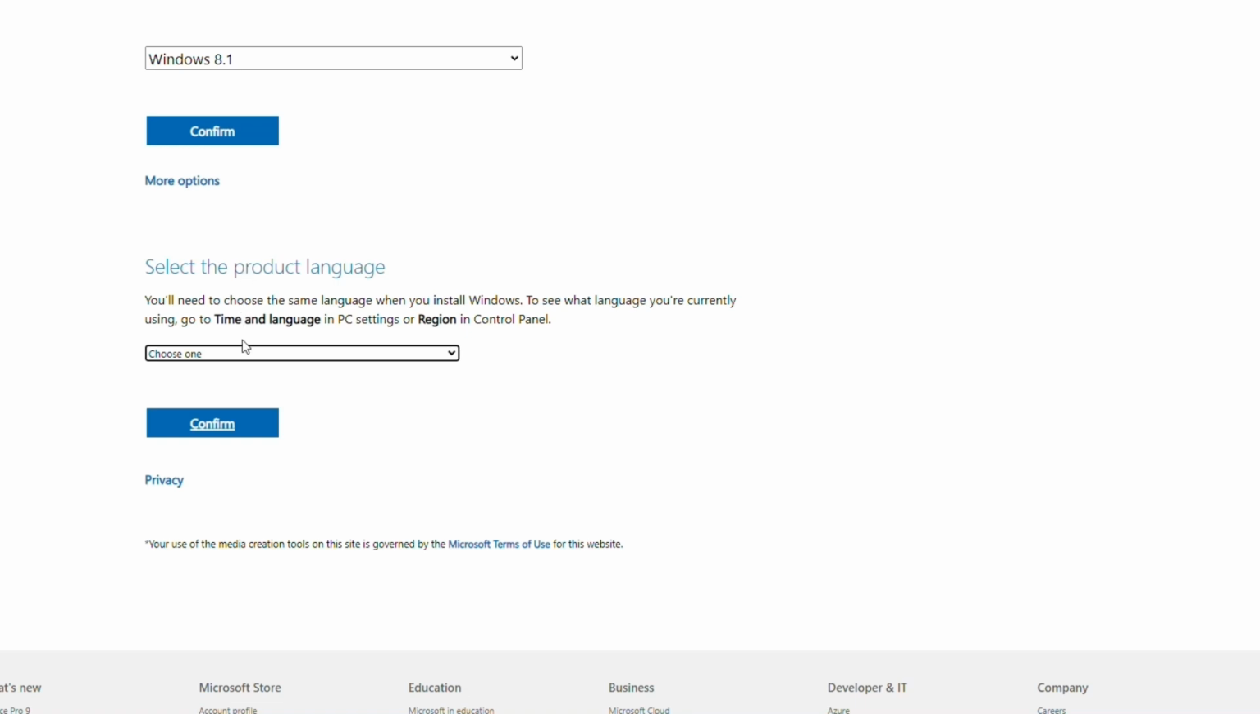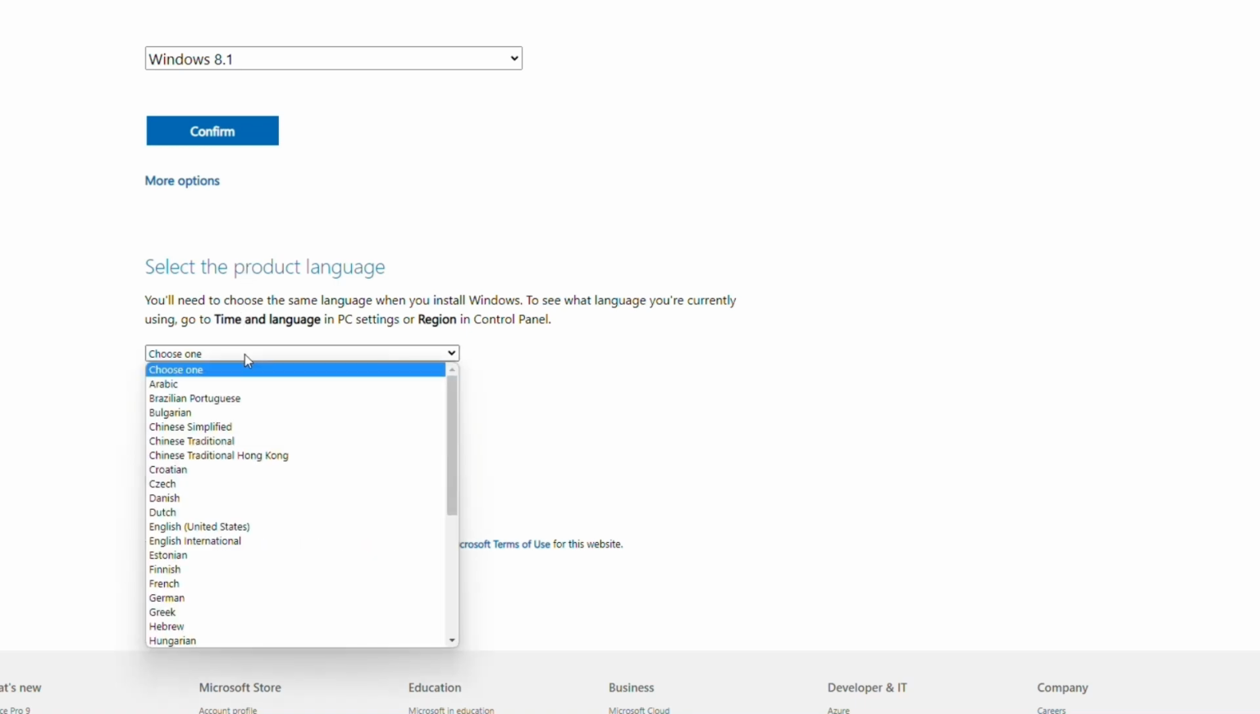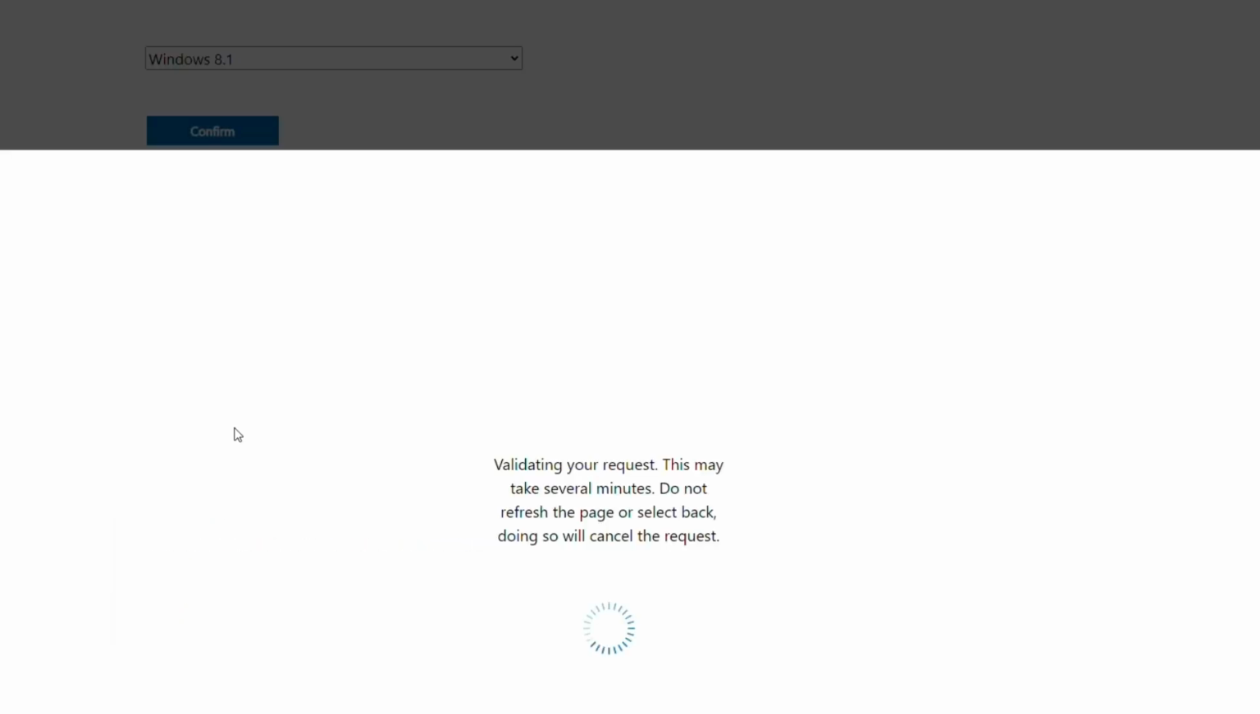Select the product language. You'll need to choose the same language when you install Windows. To see what language you're currently using, go to Time and Language in PC Settings or Region in Control Panel. Select the language and press Confirm button.